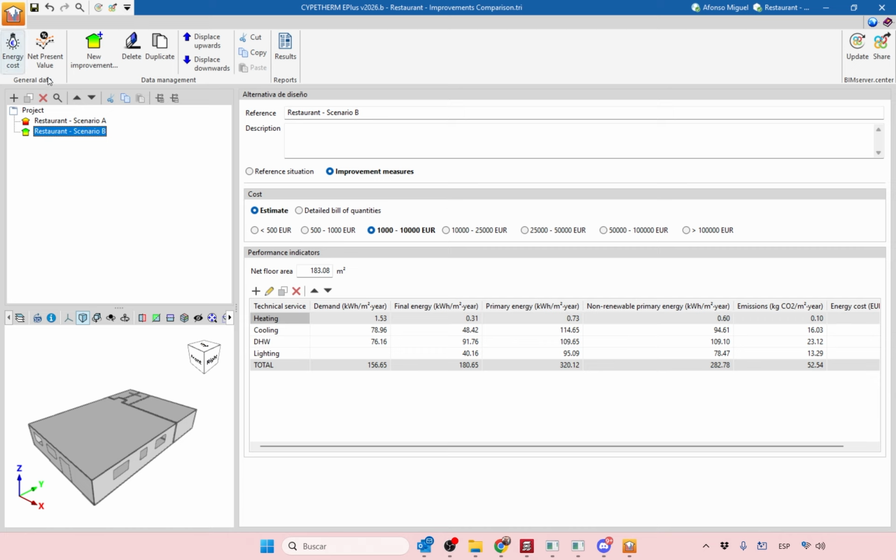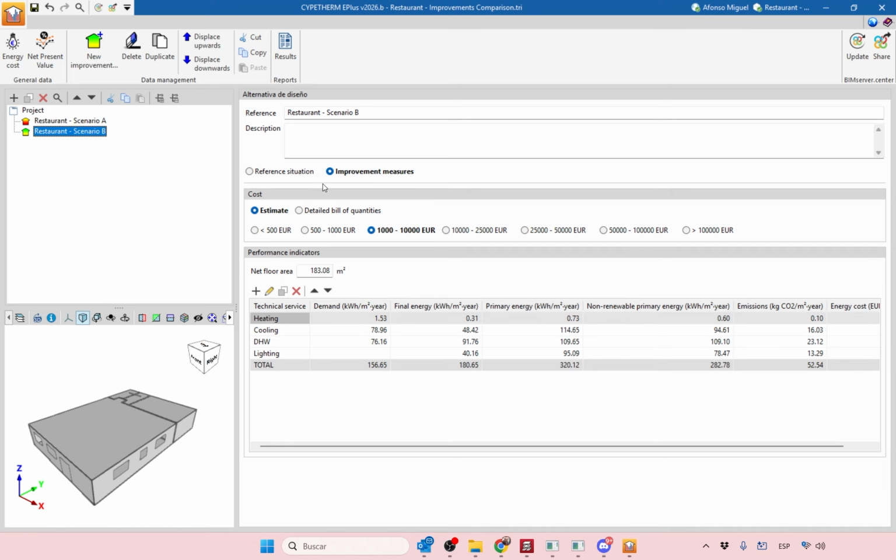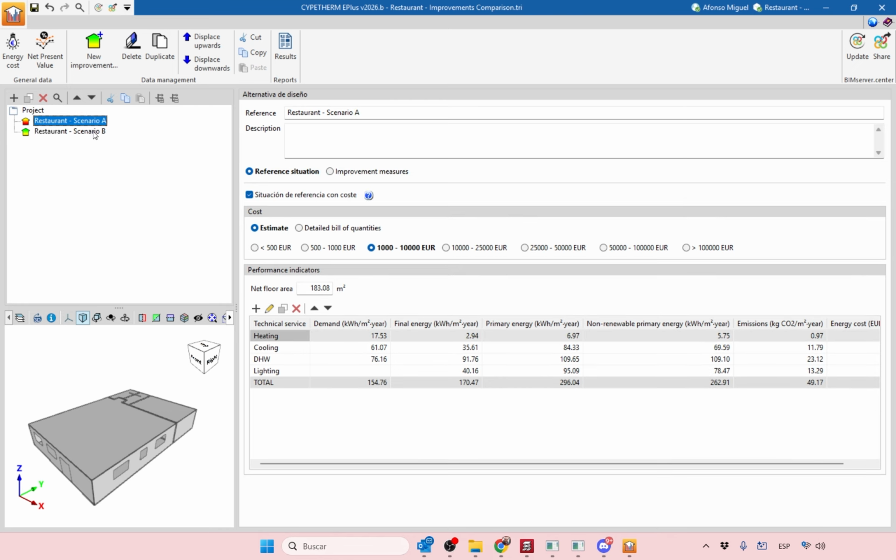And the idea here is very, very simple. We can add some parameters related to the energy cost and also some parameters related to NPV. And then we'll have some details related to the cost of this improvement. So in scenario A, for example, I don't have insulation. In scenario B, I have insulation, so I can add the cost of this insulation and then try to see which is the best solution for this building.